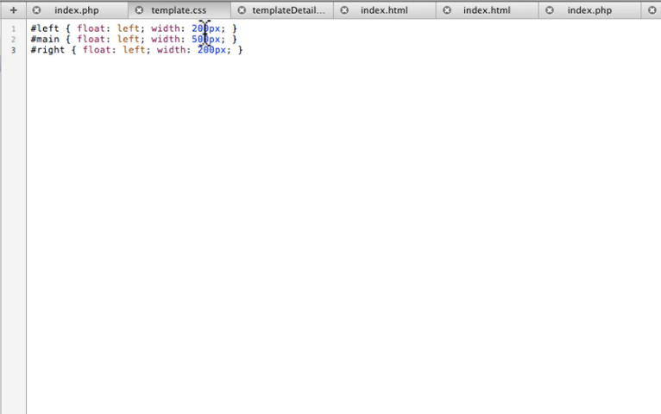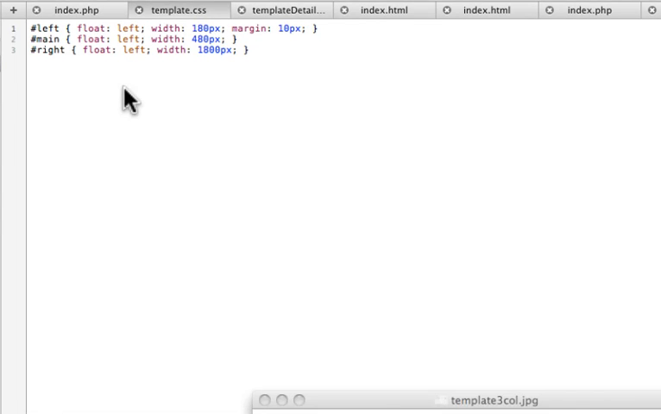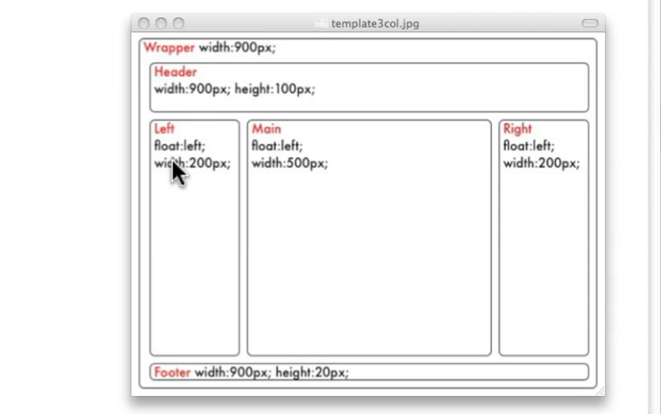We can take, let's say, 20 pixels off, 180, 480, and 180. And add a margin of 10 pixels. Now, note a couple of things here. All three divs have a float left command, which is important. In a cascading style sheet layout, this has to be floated left, and then the next one is floated left inside the main container called wrapper, and the next one is floated left, and they all line up inside this large container, one after another.